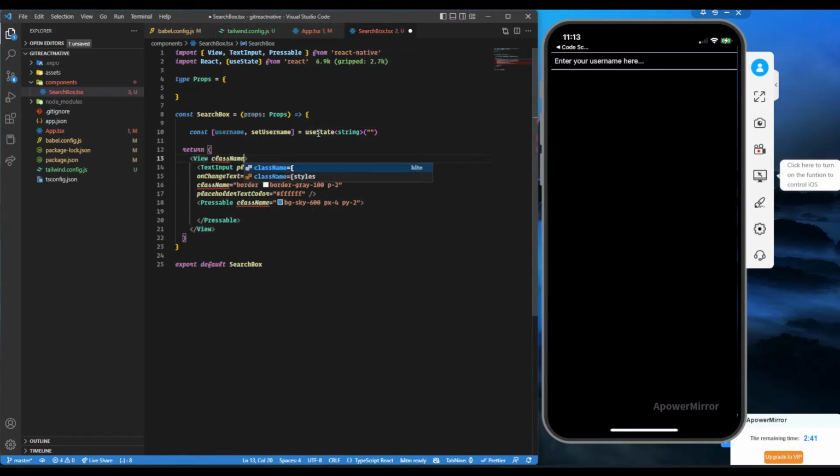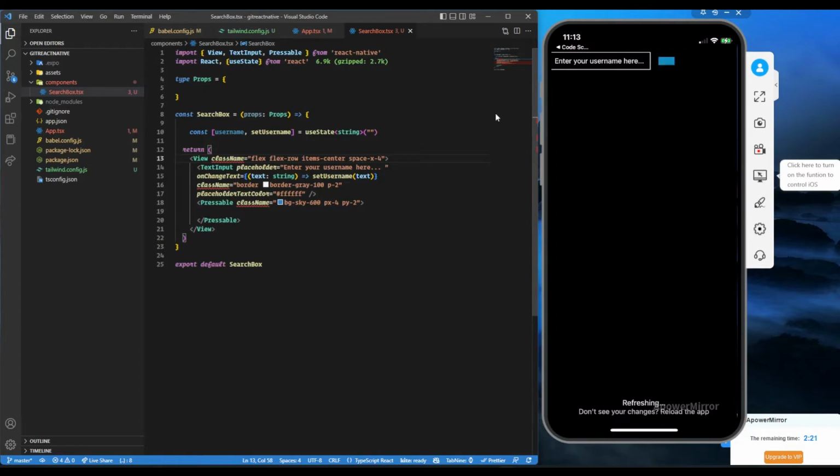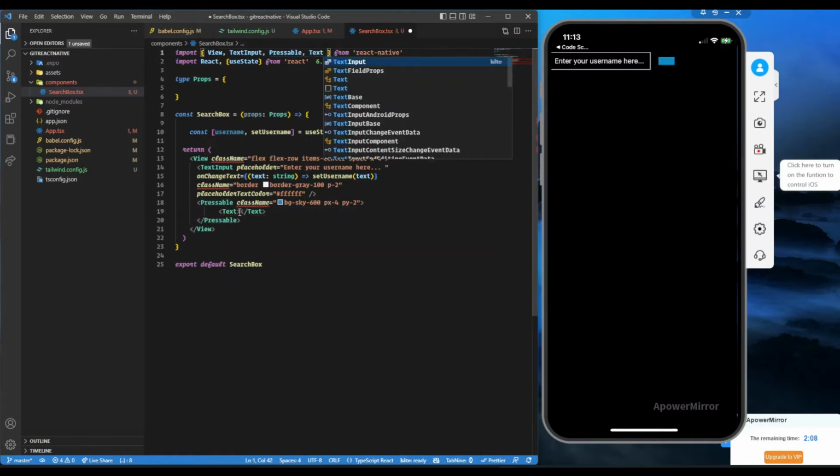So here I'm going to say class name equal to flex. Now by default they are in column, so we will make them row, items center and space x of 4. Awesome. Now here you'll see we have the search box. So I'm going to add here some text. So text, that will come again from React Native. And here we will say the text would be search.